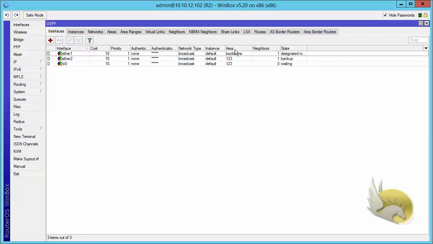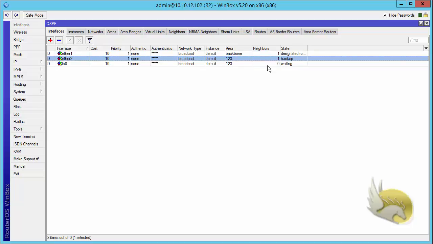So if I go to interfaces, you can see that now I am neighbor with router 4, and I am neighbor with router 1 right now. And loopback 0 does not need to create neighborship because that's a loopback interface.